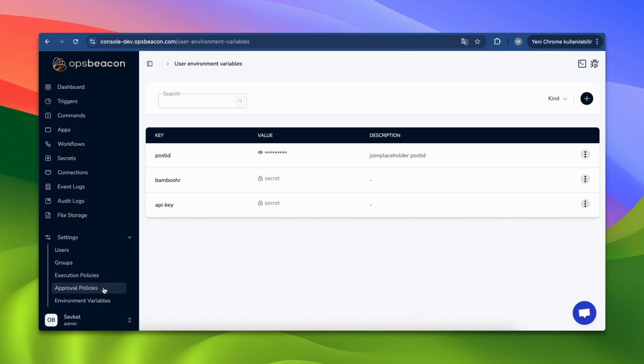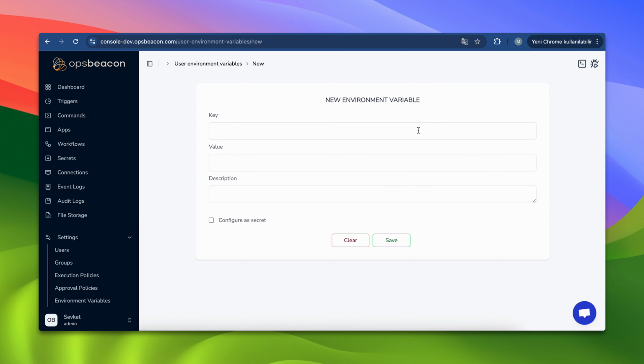Instead of using global environment variables or workspace variables, you should store them in a specific way. For this scenario, you'll want to use user environment variables. You can create your key value pair right here, and if you prefer to keep it hidden, just check the box to make it invisible.